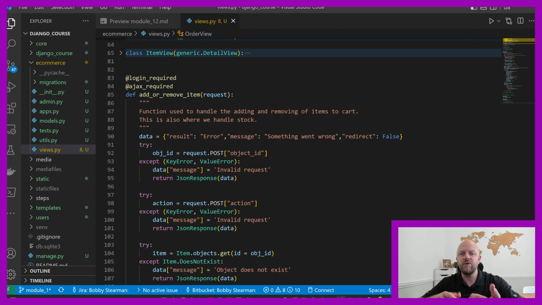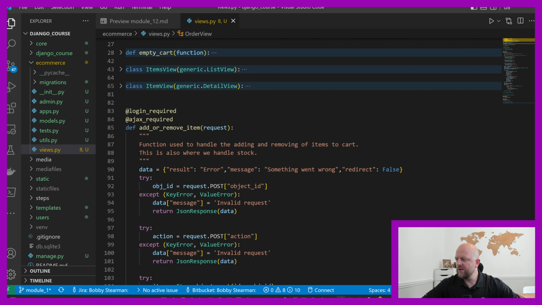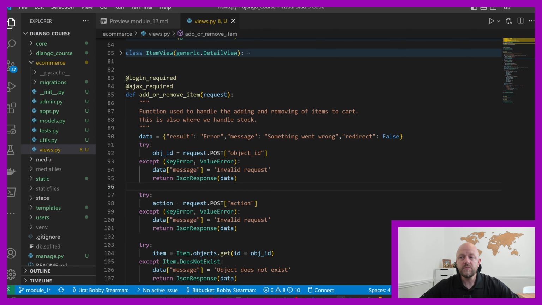So when we add, we remove stock by 1, or however many we're putting in the cart. If we remove, we add stock back onto the item model. Hope that makes sense. So we start off with a data dictionary with some basic key values. So we've got result, error, message, something went wrong, redirect, false. You'll see what we're doing with that when we're working with JavaScript. Try and except.